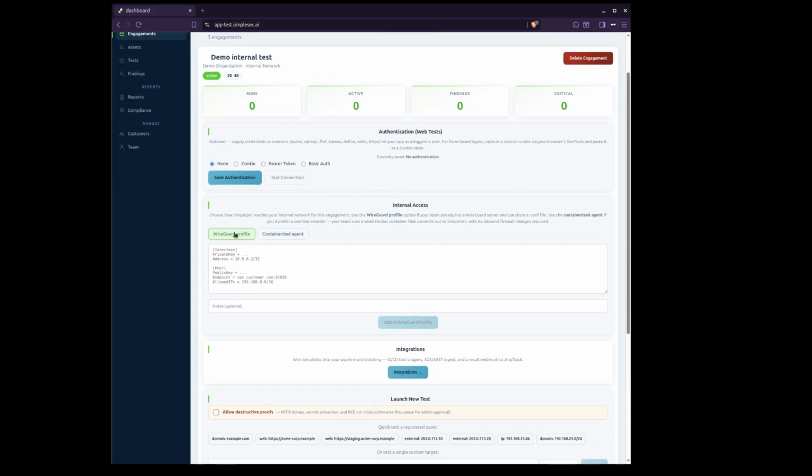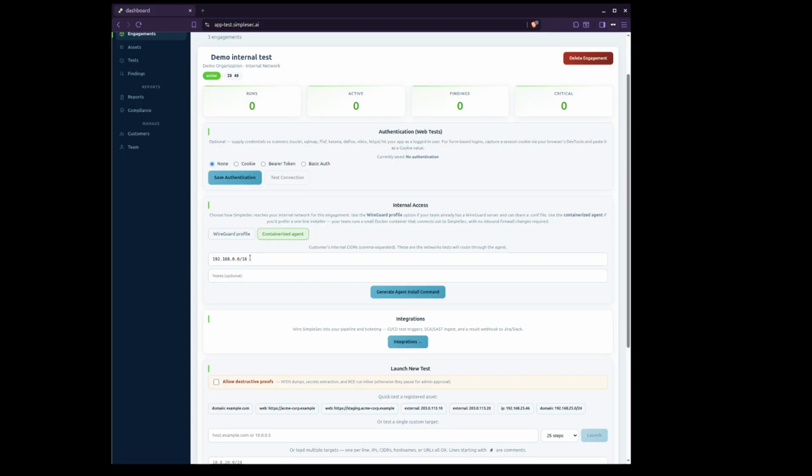Again, you can use a WireGuard profile if you have one. You can already set one up. Just copy and paste it into here and click Attach WireGuard Profile. Or if you want to go the real easy route, we're going to click Containerized Agent. And then all we have to do for the containerized agent that you would normally do on a VPN is set what our available routes are going to be.